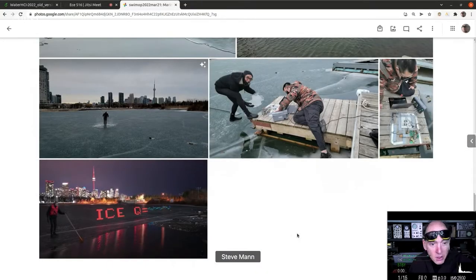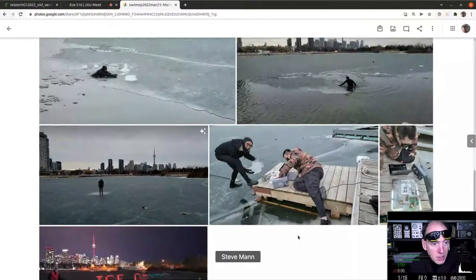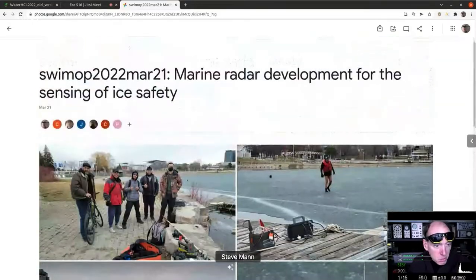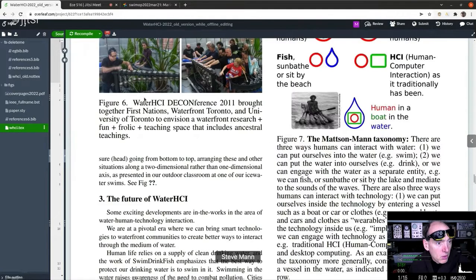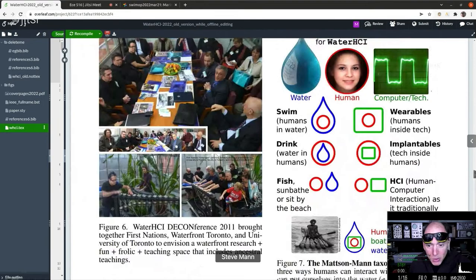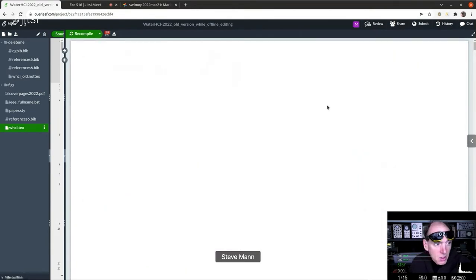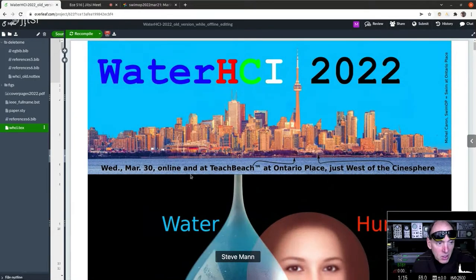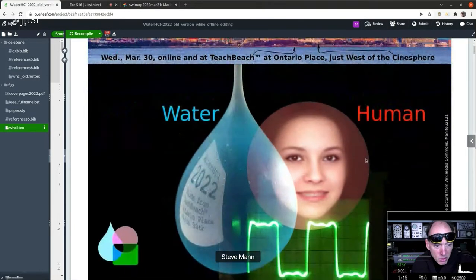So we're writing this up now for our WaterHCI conference, the Water Human Computer Interface Conference. We're planning to add this into the WaterHCI proceedings. And this is our Overleaf for the WaterHCI conference. We're all using Overleaf, at the intersection of water, humans, and computers.